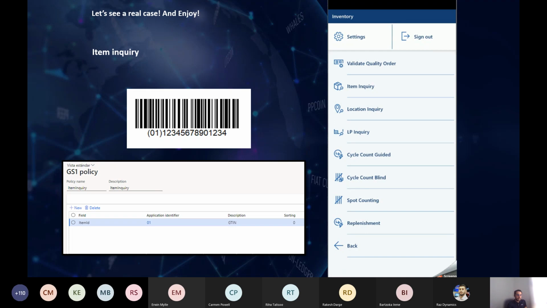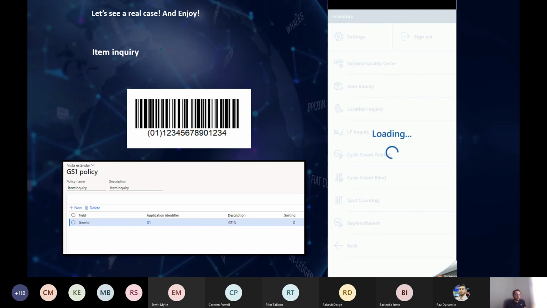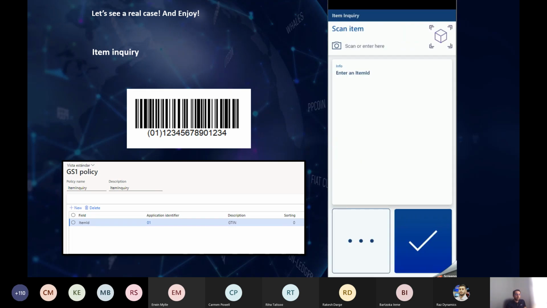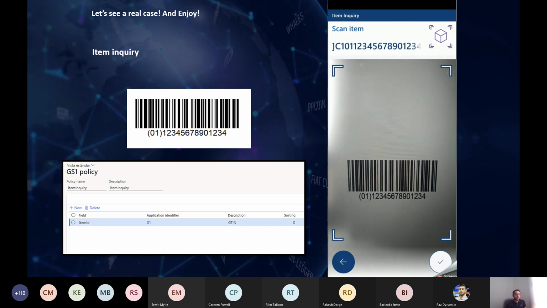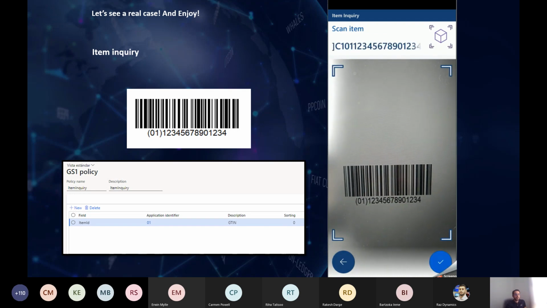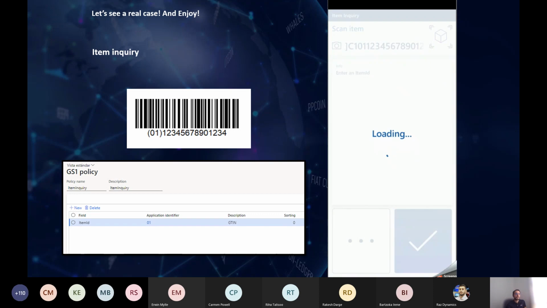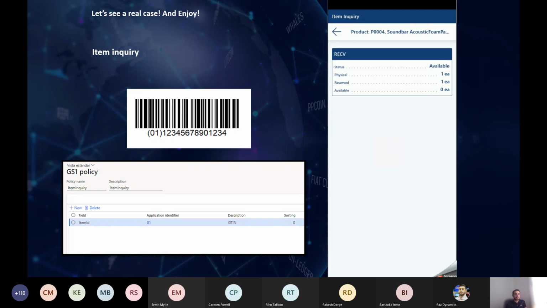We're clicking the item inquiry menu item. We are reading it using the camera. You can see the escape character at the beginning of the code that you're reading, and Dynamics can identify that the product was the P0004. Okay, and it tells us the on-hand available.